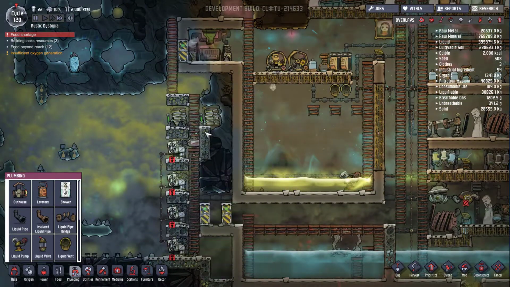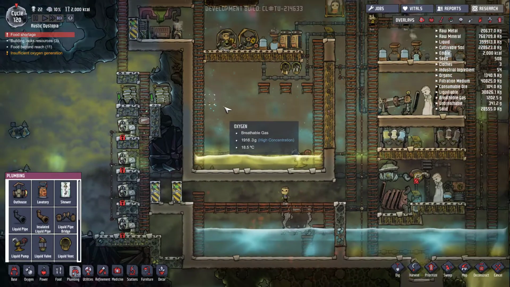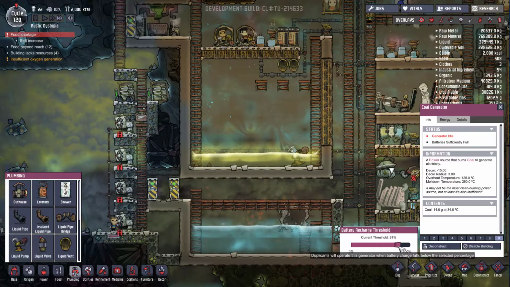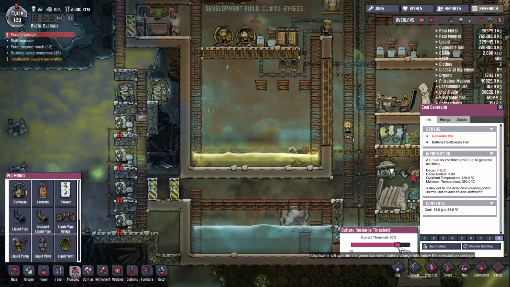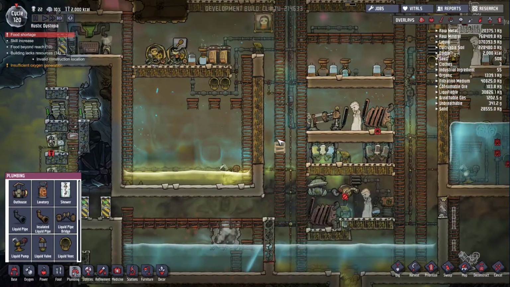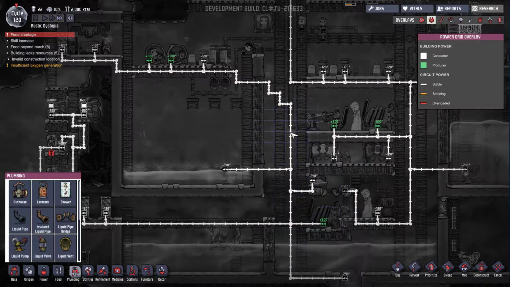Alright, these batteries are filling nicely. That's good. Coal generator not generating. You know what? Coal, when you get below 80, please, I want you to become prioritized. And there is no hydrogen generator on that network, if I remember correctly. That is true.